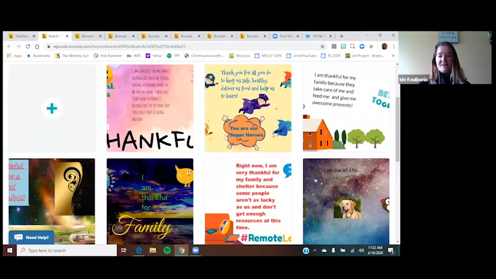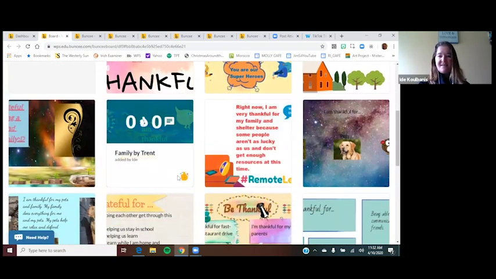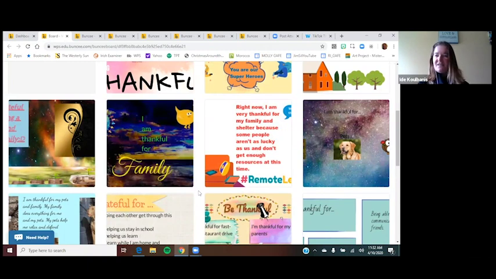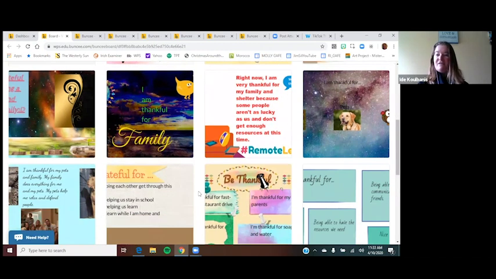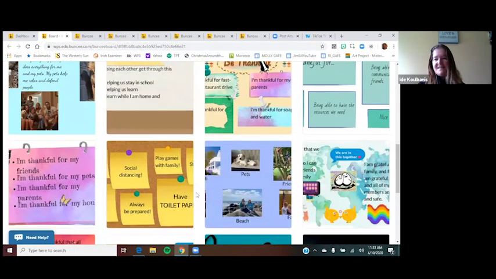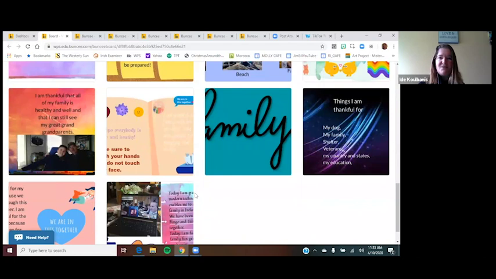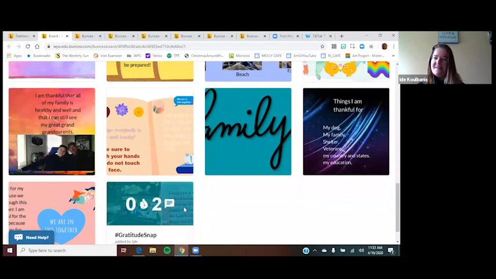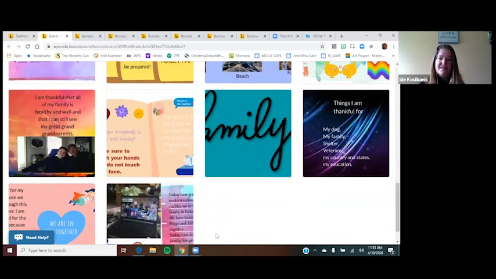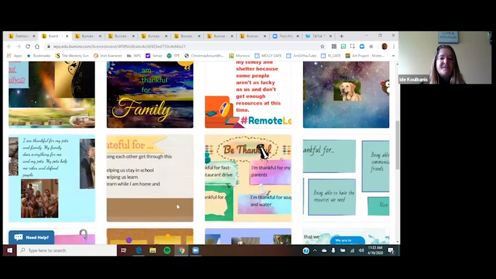So this is some of my students' different Buncees right here. What was really cool to see is that so many of the kids wrote about how they were grateful for their family and grateful for modern technology to be able to keep in touch with their friends and with their teachers and even with their family members. So it was neat. This was a really, really cute assignment, and I'm glad that I did this with my fifth graders.